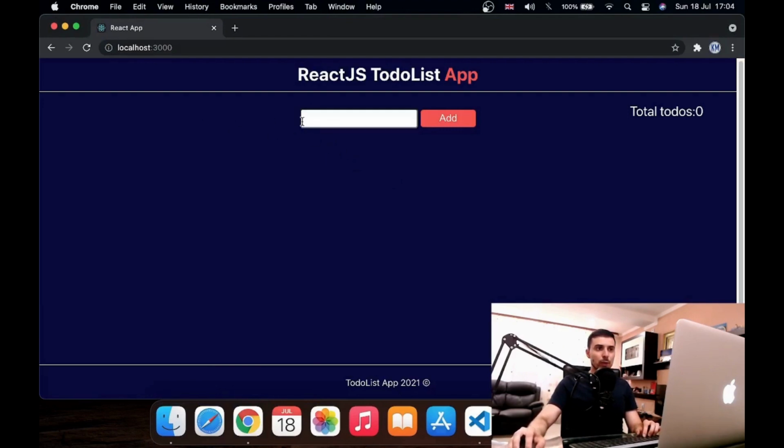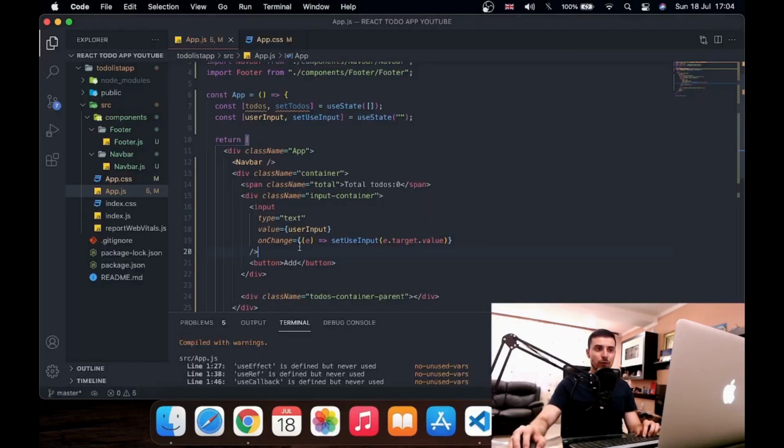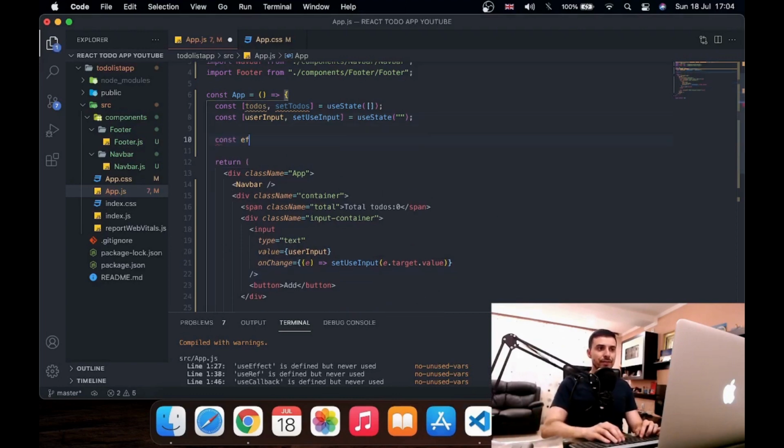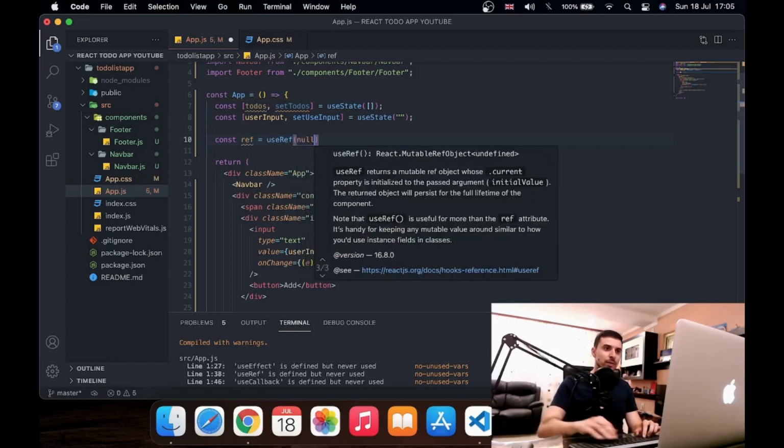But when we did the demo, when I reload the page, this input field autofocuses completely. So let's do that right now. So to do an autofocus of this input field on initial load, I will say const ref equals useRef, and that ref will be null initially.